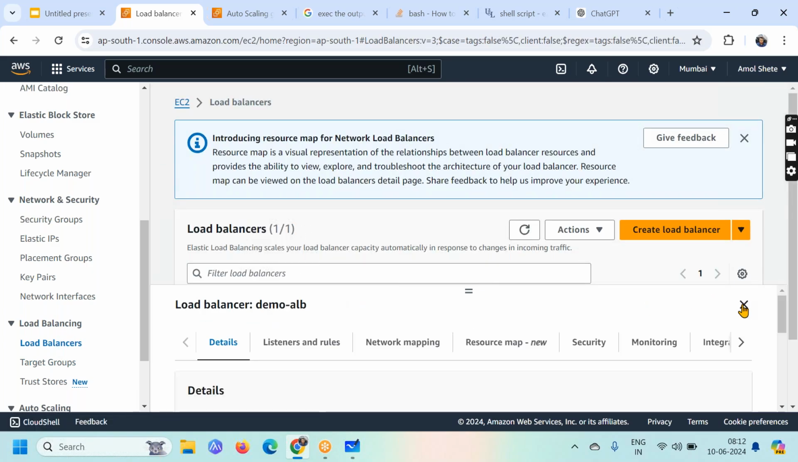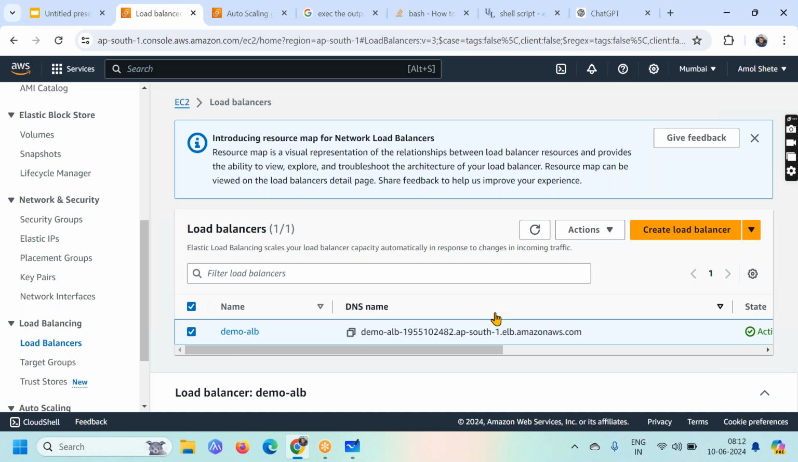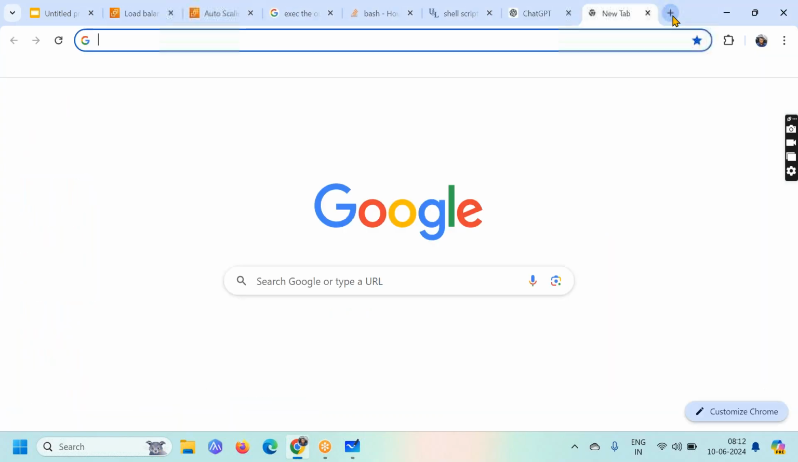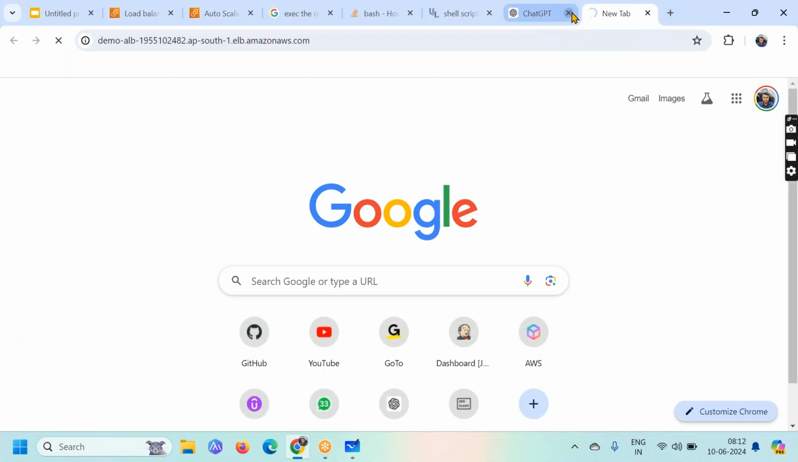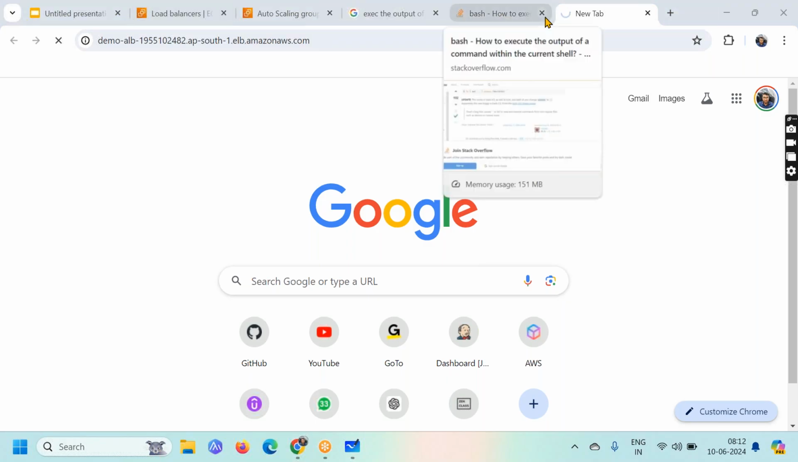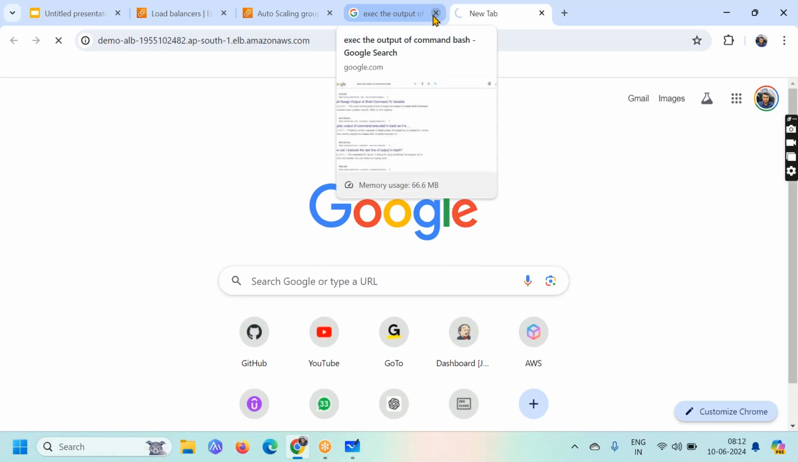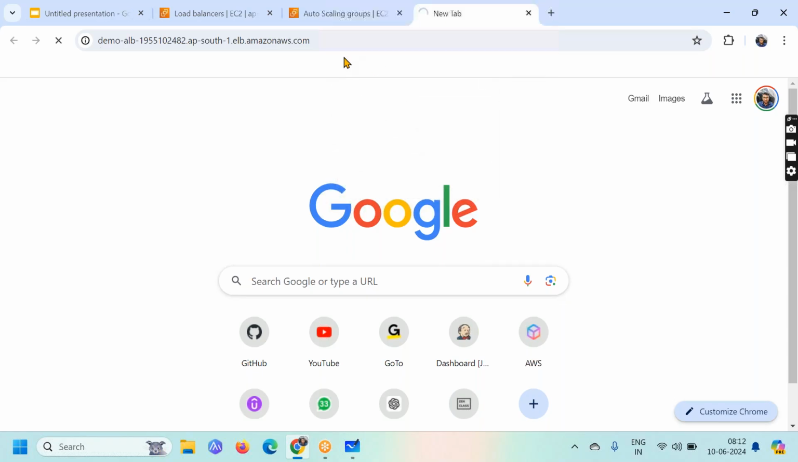Okay, we can wait for some time, and after that you just need to take this DNS name and put it in the browser to check the health status, or to access your website. Now it looks like you're not able to get output. Here you can check, it's just going and going and going, but it's not showing you the output. What do you guys think about this?